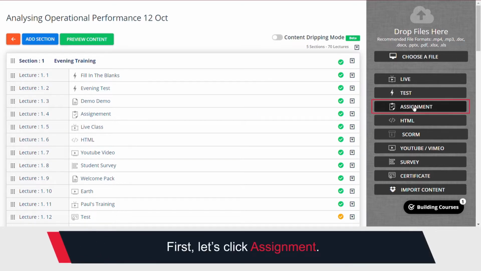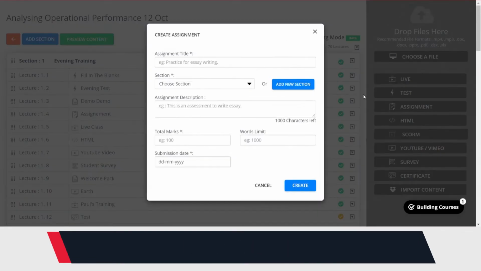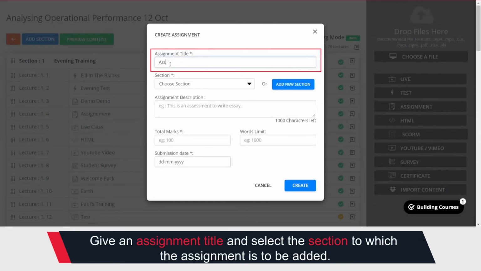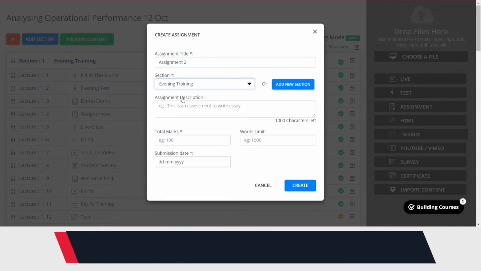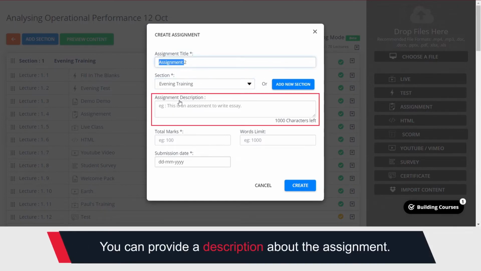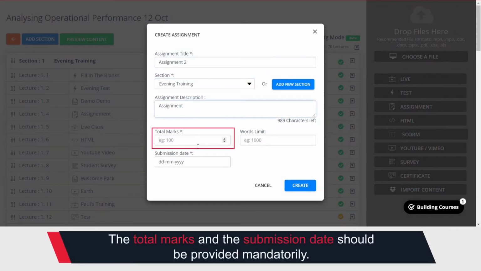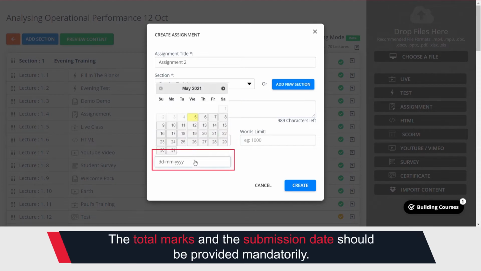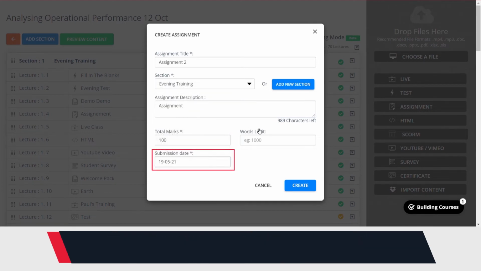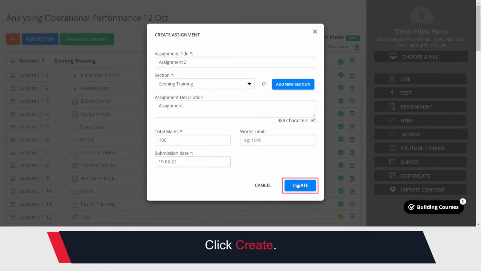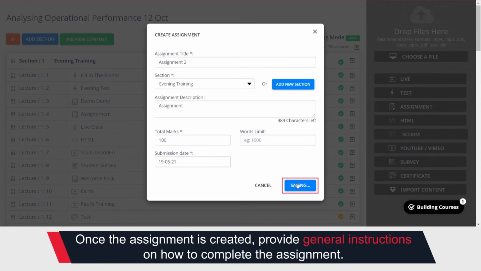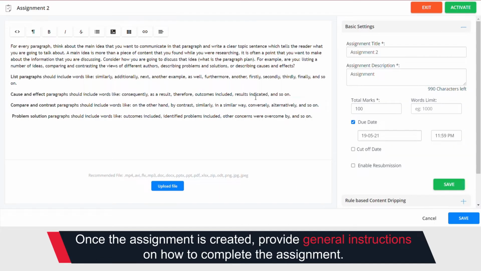First, let's click Assignment. Give an assignment title and select the section to which the assignment is to be added. You can provide a description about the assignment. The total marks and the submission date should be provided mandatorily. The word limit field is not mandatory. Click Create. Once the assignment is created, provide general instructions on how to complete the assignment.